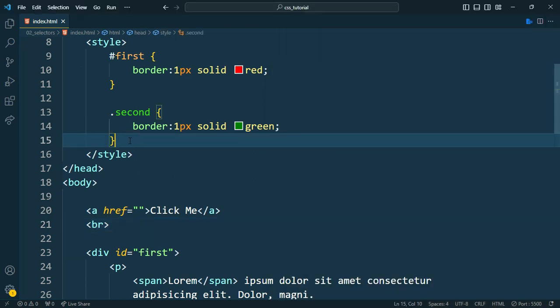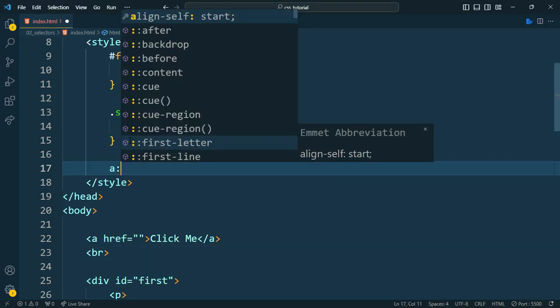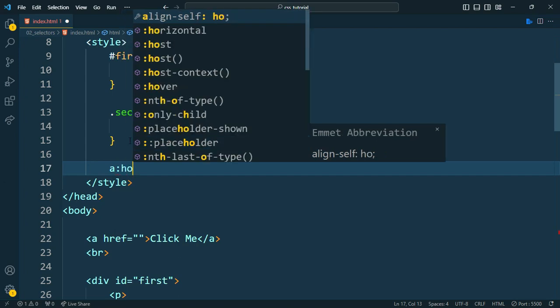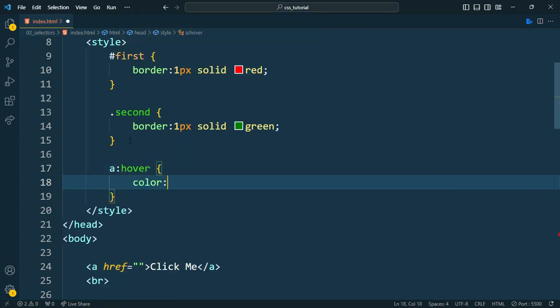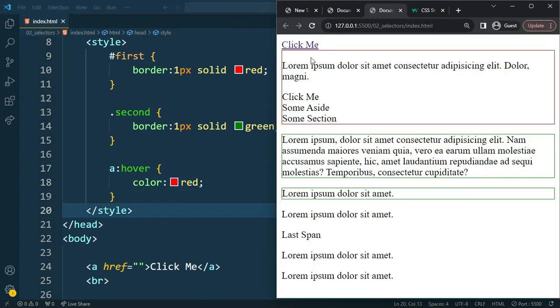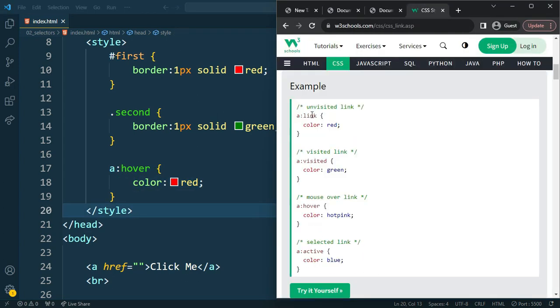Now let's add our pseudo selector here, or a pseudo class, and then type hover and then our CSS command color red. So what this means is when we hover our mouse over our anchor tag, turn it red. Save, see what happened. And I'm gonna hover. There we go. Now link, visited, and active is particular to anchor tags.